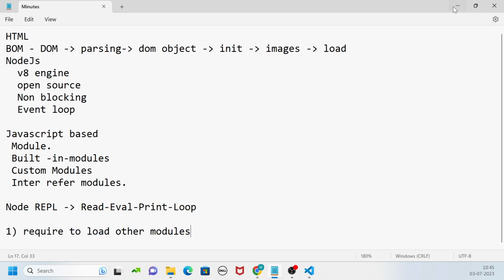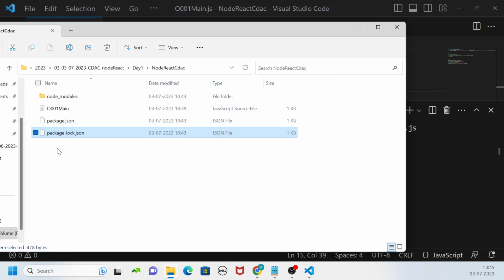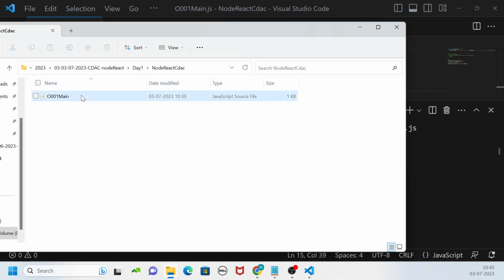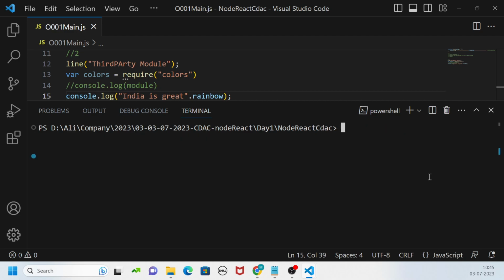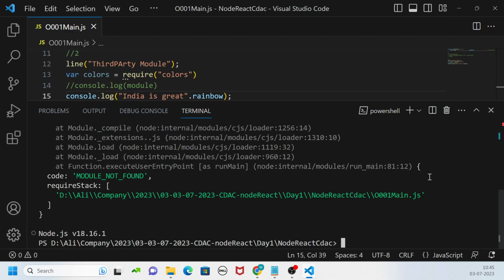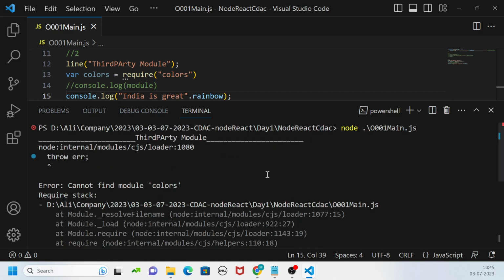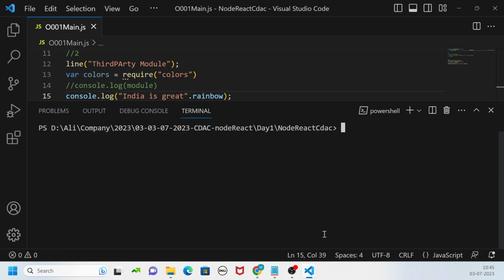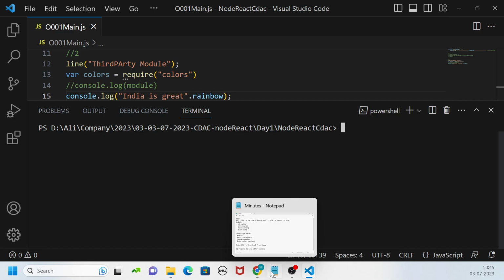Now what I'll do is delete all these. Shift delete. So I've deleted them, so only main remains. As usual, you're getting colors is not found. Now I want to create a package.json file. How do I do that? This is the first step you'll be doing in your projects, guys.